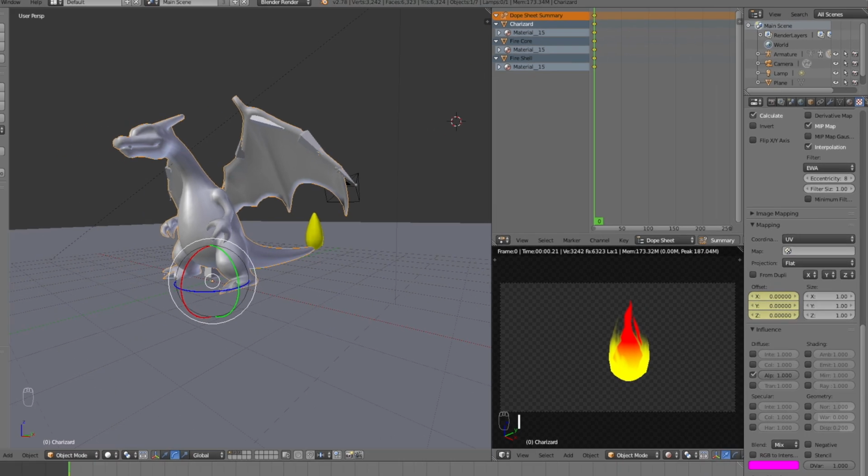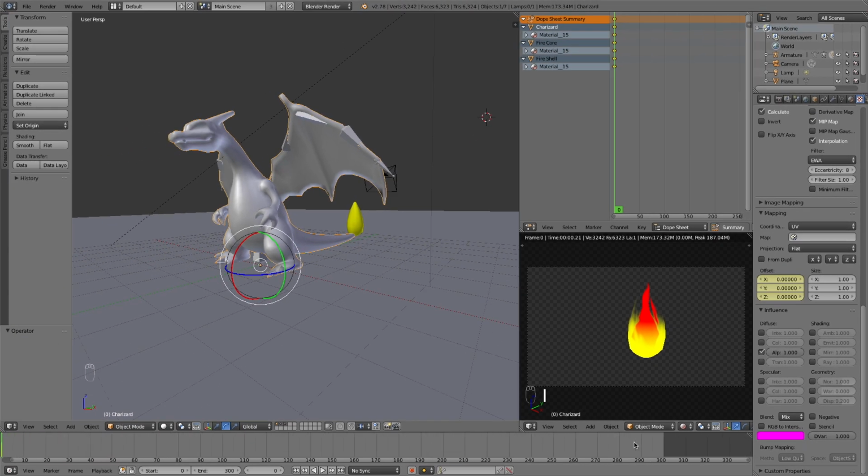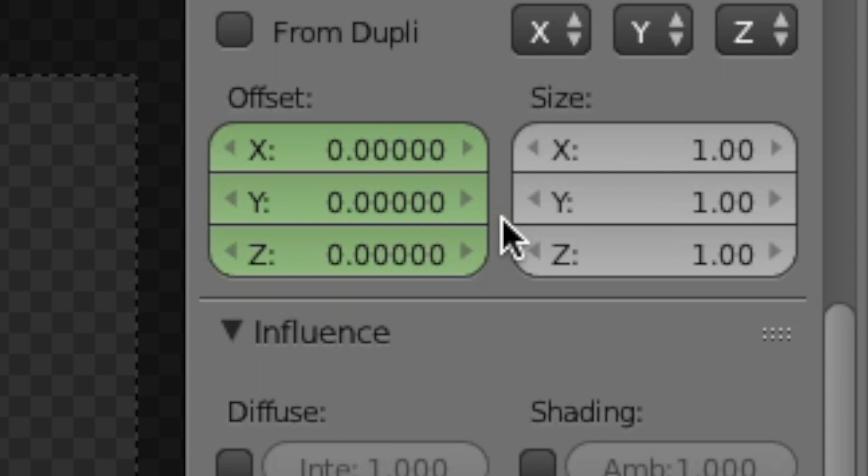Back down here in the timeline, or the dope sheet if you would prefer, move over to the end frame of your animation, which for me is 300. Now we can set a new offset value and keyframe in order to make the texture move.